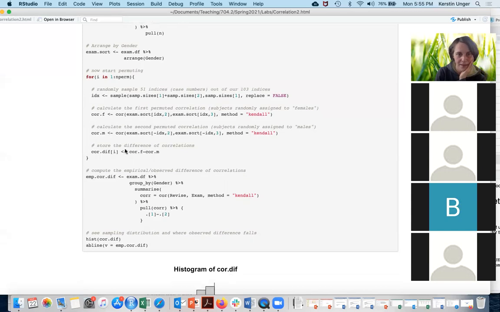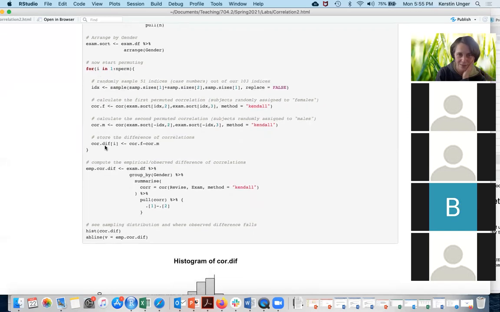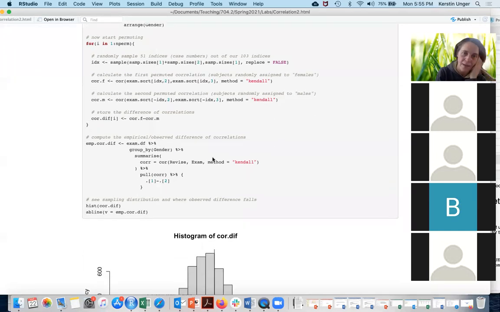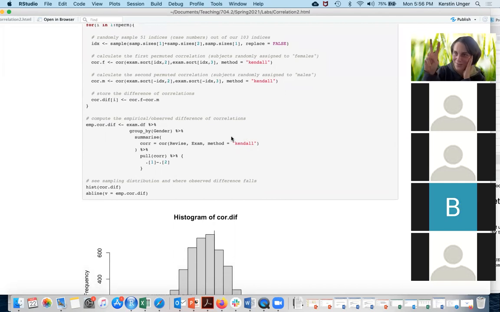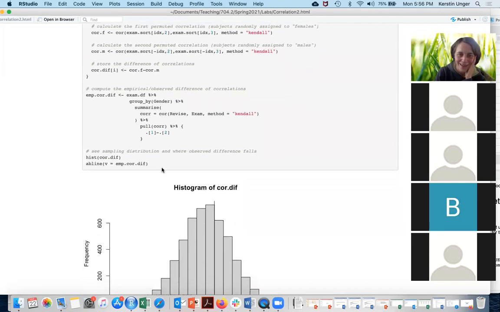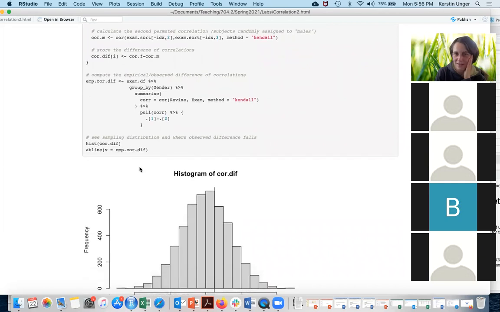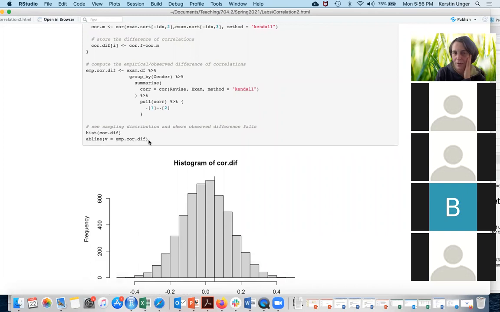All right, and then I calculate the difference between female and male, and put that in my vector that holds the results. So this vector is the one that basically holds my sampling distribution. Okay, cool. So we do that 5,000 times, so we fill each of the 5,000 slots in our vector. And then I'm computing the empirical, so the observed difference between the two correlation coefficients, based on the actual gender. And then we are plotting that, and just drawing a line where our empirical difference is.